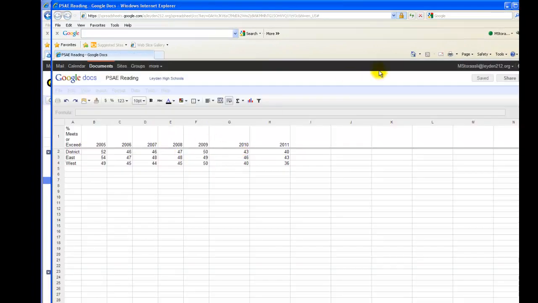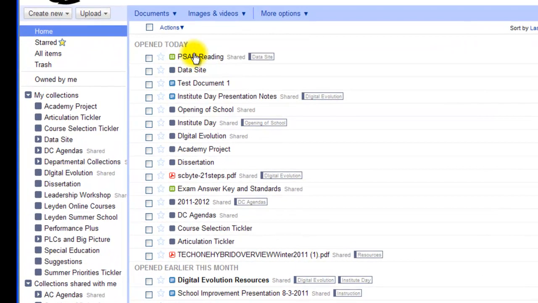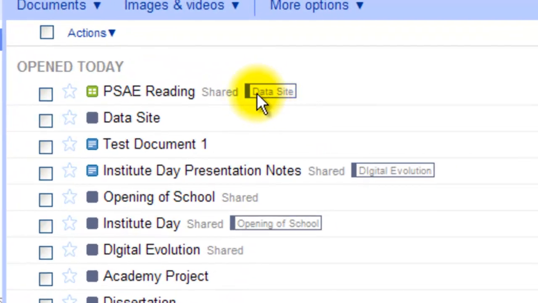Okay, let's say I've made some changes. I'm going to click out of there so you can see when I go back home, it thinks I've updated PSA reading. Well, there's the document, but you can see it tells you what collection it's in, and that's kind of helpful.